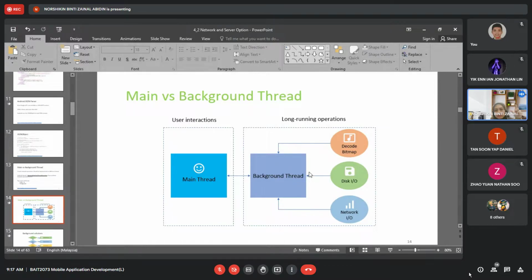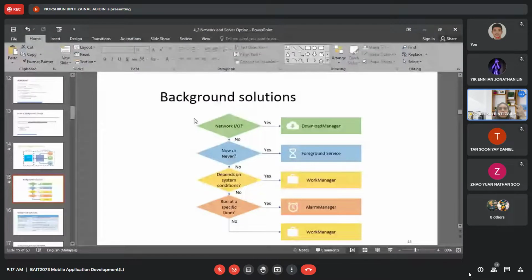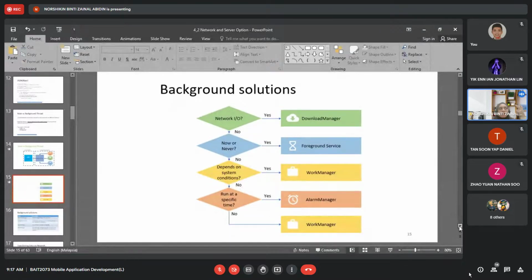Here under the background thread, we have the code, bitmap, IO (input output), and your network. Network IO. So here are the background solutions. As you can see, we have download manager, foreground service, work manager, alarm manager. This one is like the sample. So we're going to check the first one, network IO.